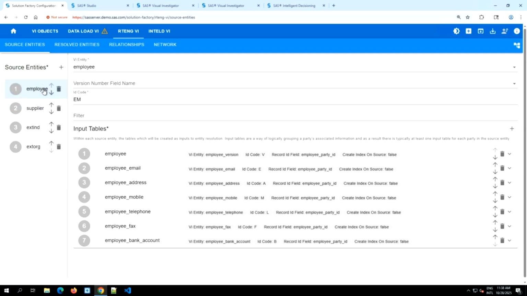Now, what do we do? We inform the R10 VI batch, R10 section of the Solution Factory that we are going to use the source and we are going to create an entity employee, which is going to use the following tables from the input: the employee, employee email, employee address, employee mobile. So basically the entire employee with all of the child. Similarly, supplier and all the other information. Now we are going to consume this information to generate the resolved entities.